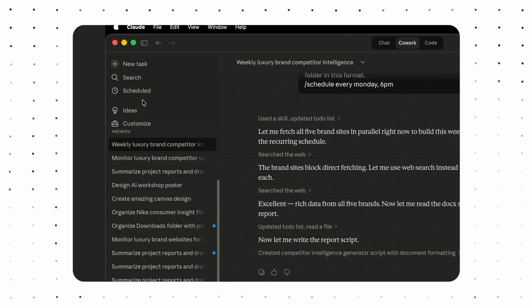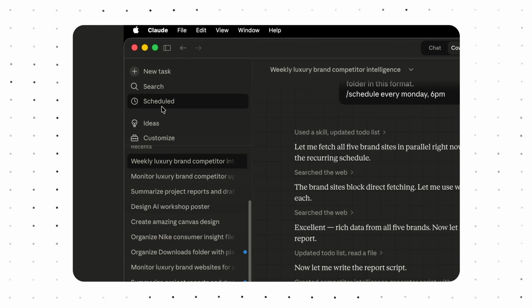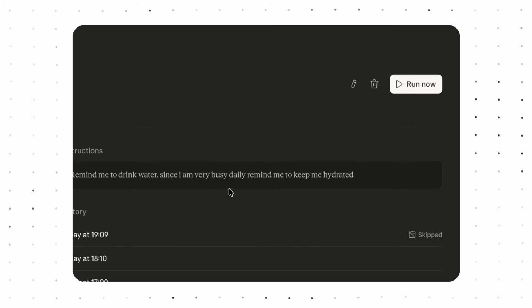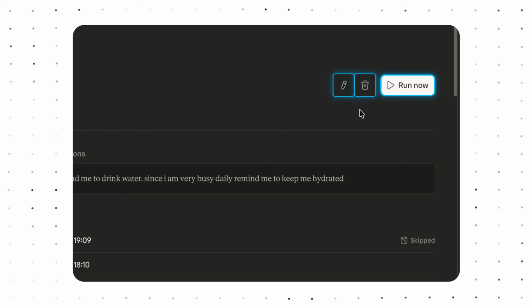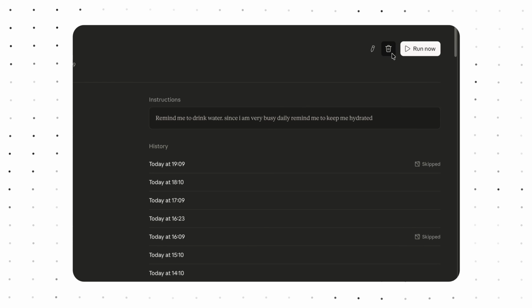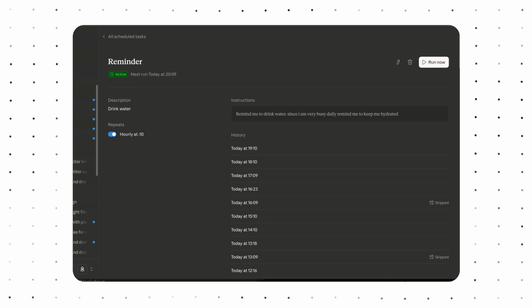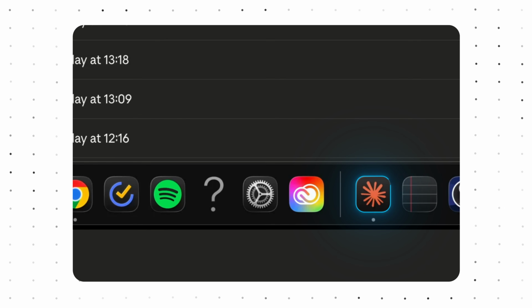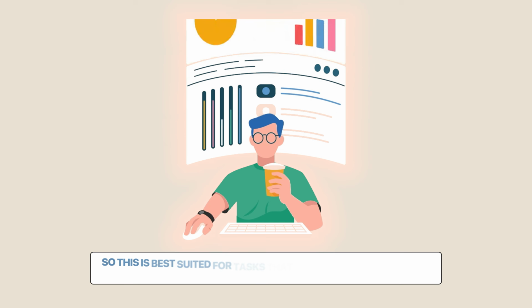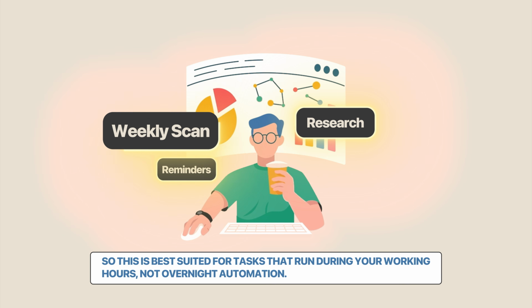To manage all your scheduled tasks, click schedule in the left sidebar. You can view, edit, pause, or delete any of them from there. One thing to know is that scheduled tasks only run while your computer is awake and the Claude desktop app is open. So this is best suited for tasks that run during your working hours.